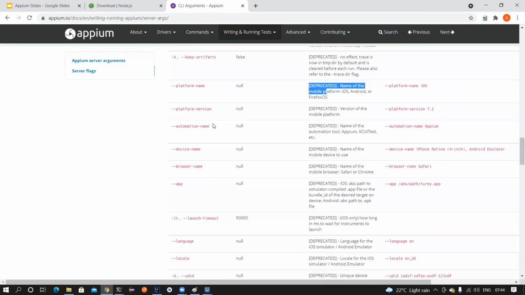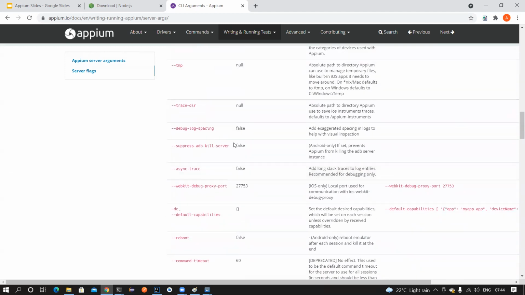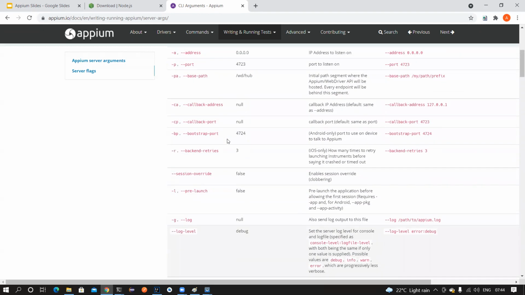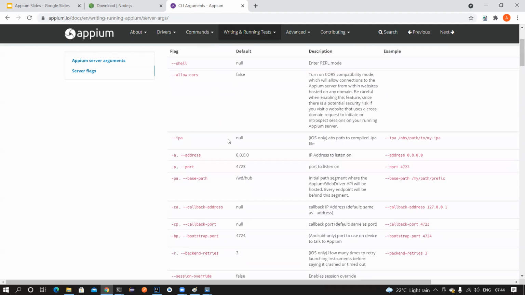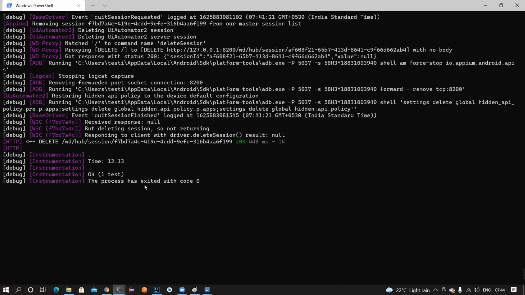You can also come here and check. It is very simple plain English. You can just try to see what it is and then understand about it. Okay, good. So this is all about Appium CLI, guys. That's the only difference between Appium Desktop and Appium CLI. It runs on your command line interface.